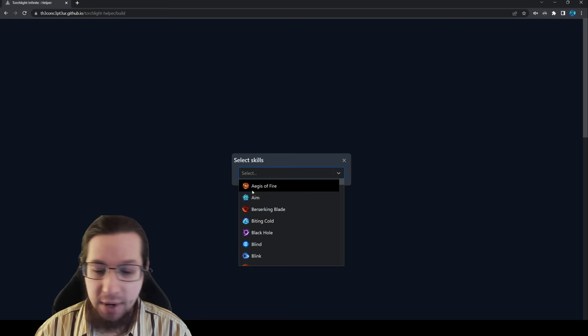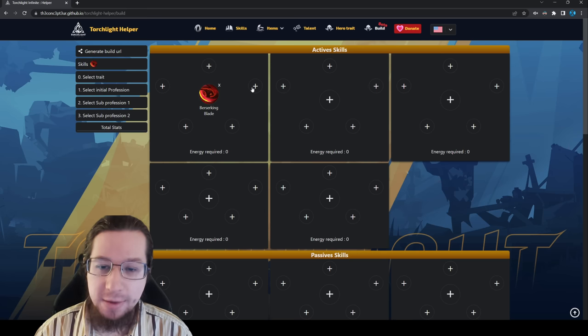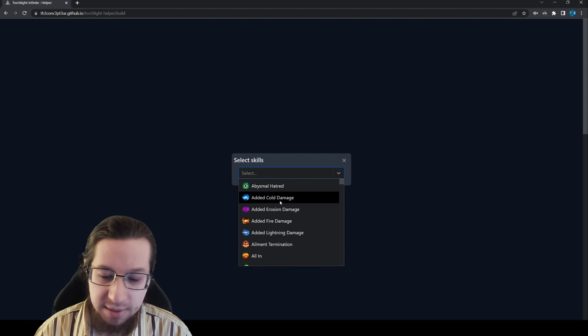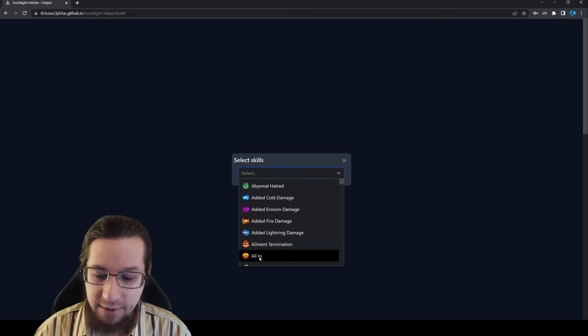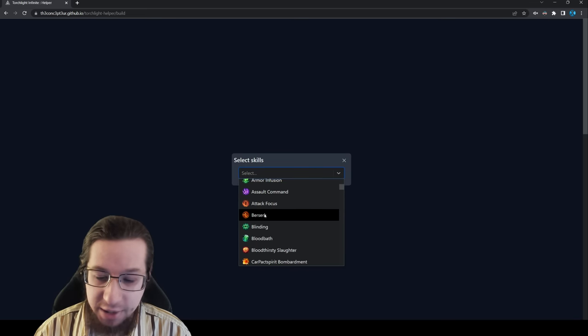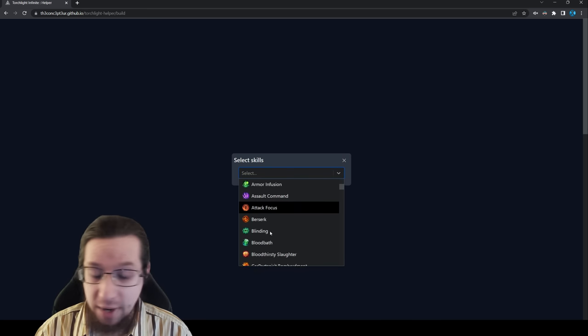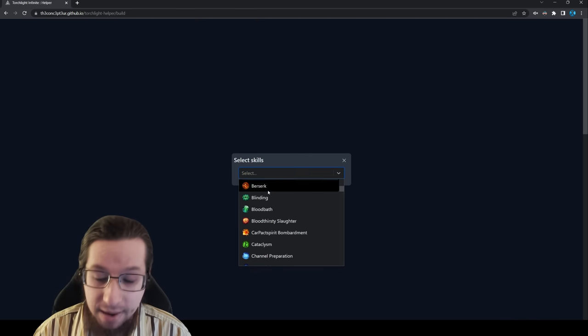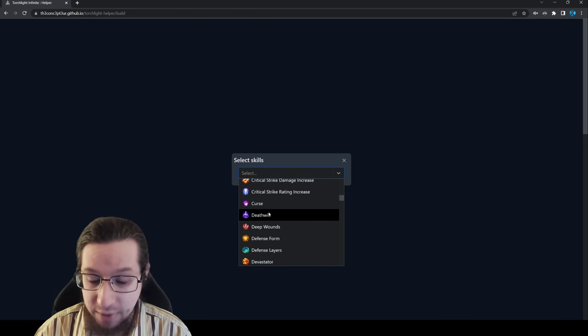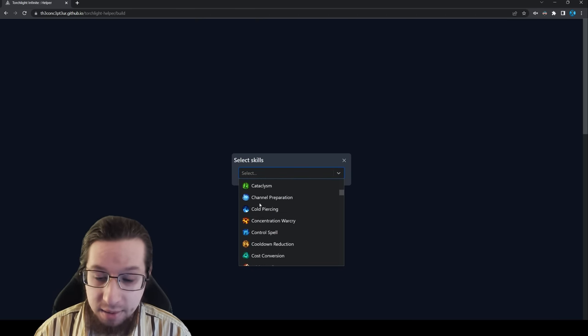So let's say I put in a skill like Berserking Blade. I can put in some supports, like let's just say added fire damage, ailment termination, Berserk. Actually, I don't think Berserk can be supported. Never mind, it can't. At some point, I'm sure it will limit to only things that can be supported, but right now it really just is everything. Maybe curse.